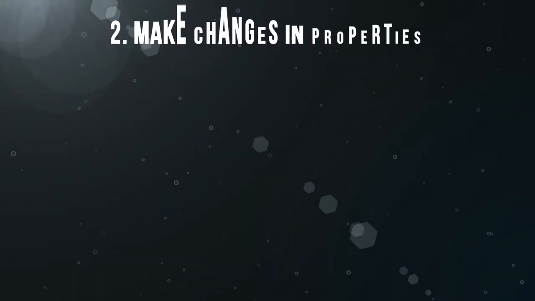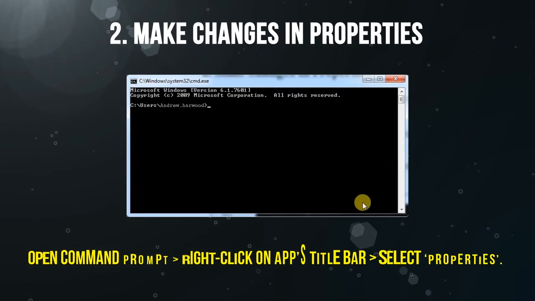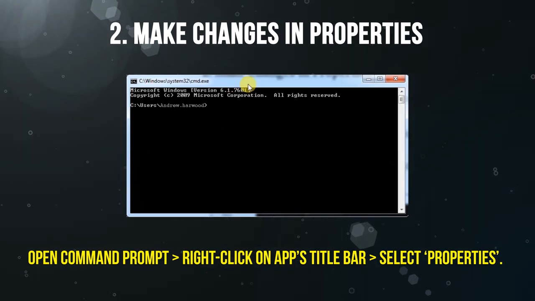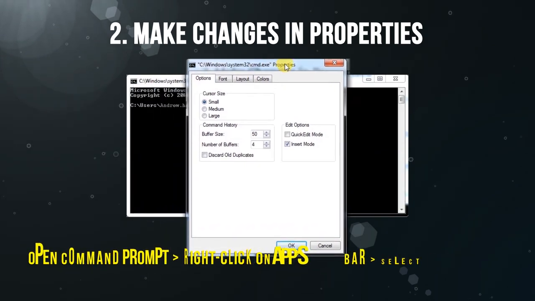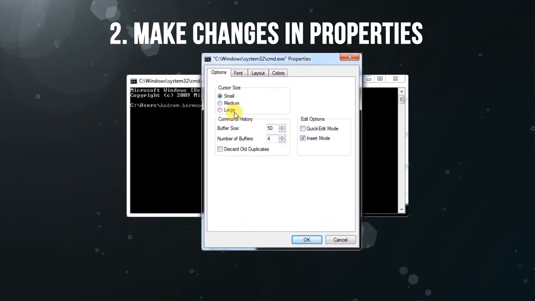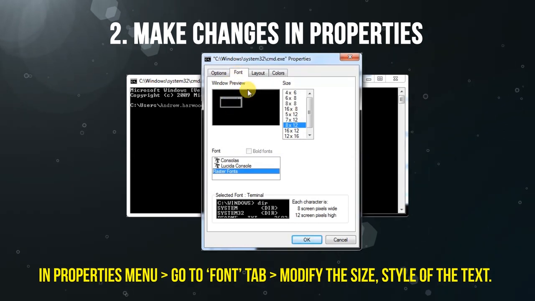Make changes via properties in command prompt. Launch command prompt, right-click on the app's title bar, and select properties from the context menu. From properties, go to the font tab to change the size or style of the text.